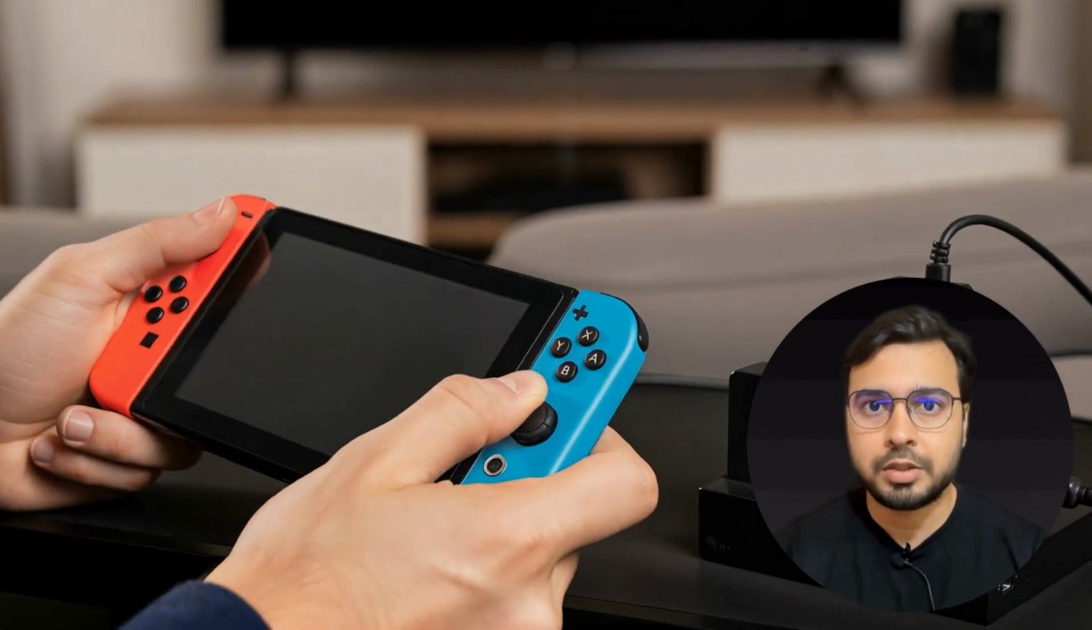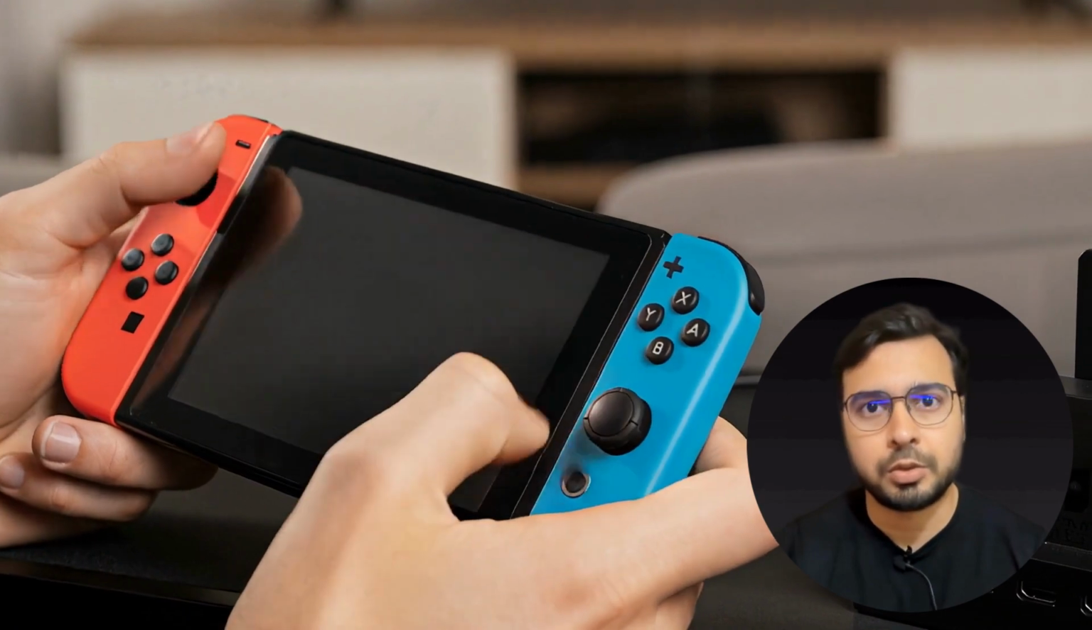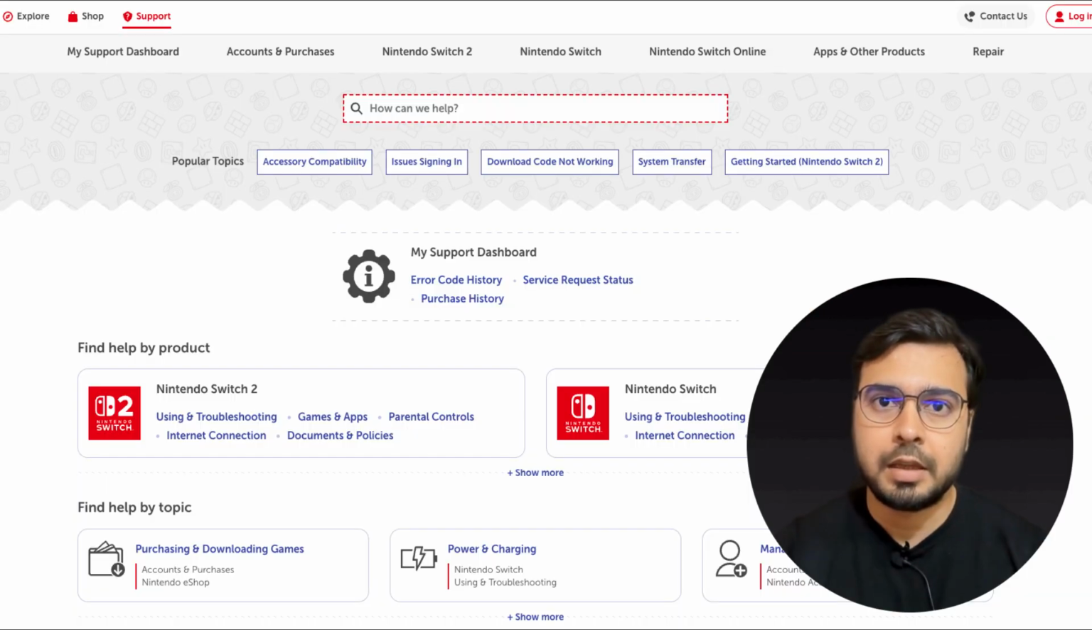If the error continues, then we suggest you wait for some time and try again, as the issue can be server-side. At last, if nothing helps and the error continues for too long, then consider reaching out to Nintendo support for further assistance.